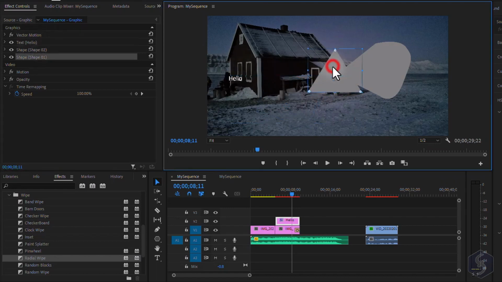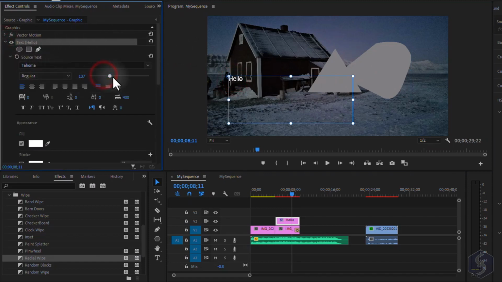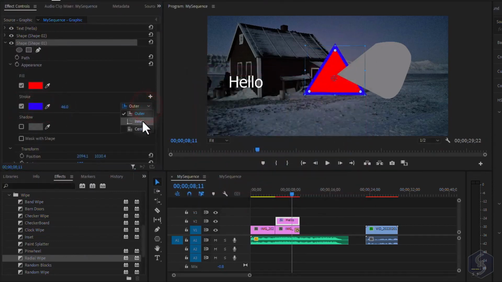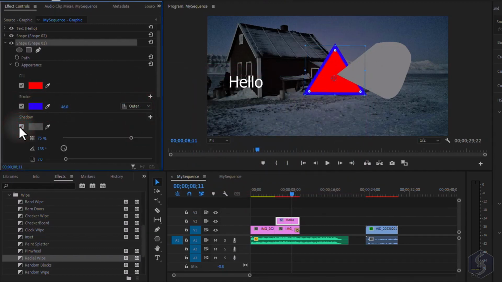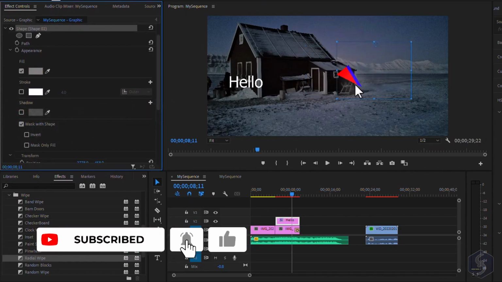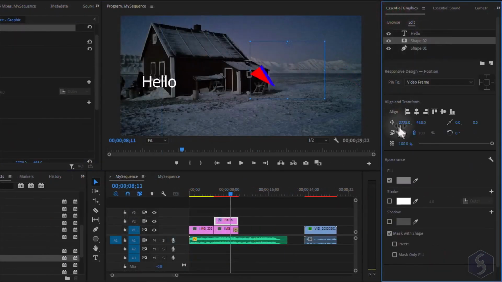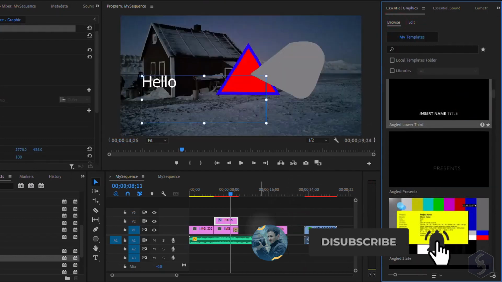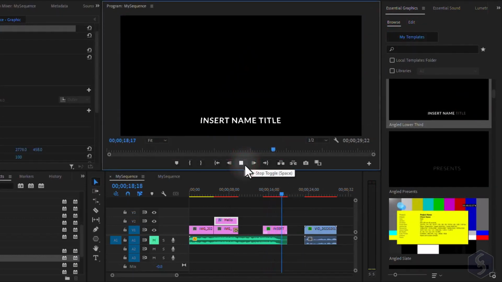The Effect Controls on the left shows all the properties for this vector clip, grouped by single drawings inside. This allows you to adjust text properties, fill and stroke color, add outer or inner stroke, apply shadow, or use Mask with Shape to extract a new shape from an overlapped region made of two vector objects. Consider that most of these properties are collected inside the Essential Graphics panel as well. This also includes a Browse section where you can drag and drop outstanding text from templates ready to use.